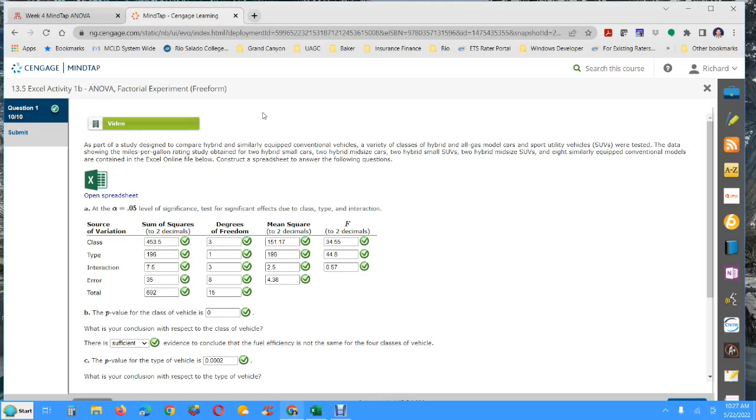I think this is the very last one. And here we're going to do a different kind of ANOVA. This is going to have multiple factors to it. You could watch this video if you want for their take on how to do this problem. But what I did is, and you can see I kind of already have the answers typed in here.